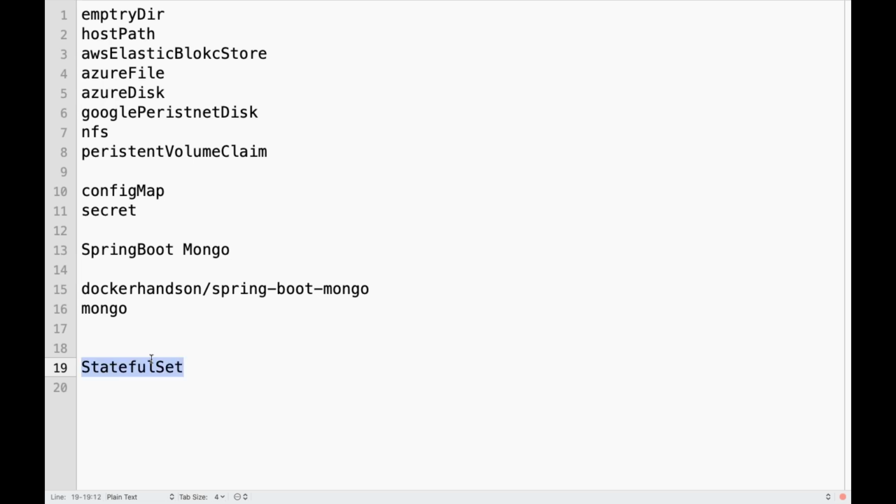For stateful applications in Kubernetes, there is one more recommended object called StatefulSet. I will explain what a StatefulSet is and why it is recommended for stateful applications like databases. Once we are clear about volumes, once we know what a volume is and how to use volumes, then I will explain StatefulSet.